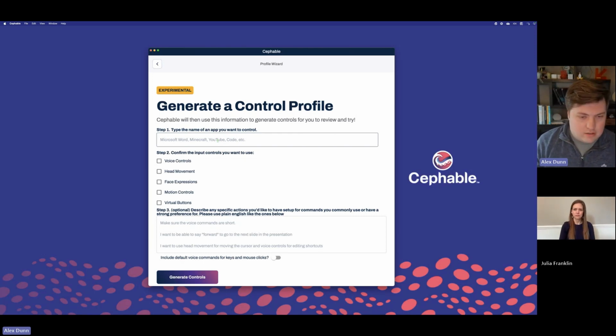And there's samples like saying, make sure the voice commands are short, or I want to be able to say forward to go to the next slide in the presentation, or I want to use head movement for moving the cursor and voice controls for editing shortcuts, just as some examples.